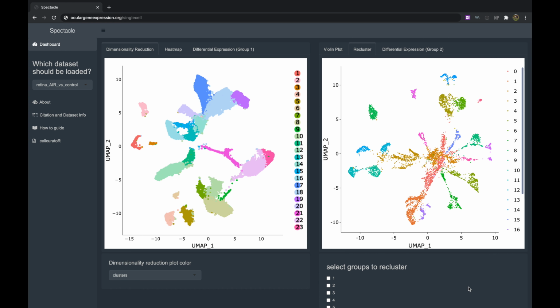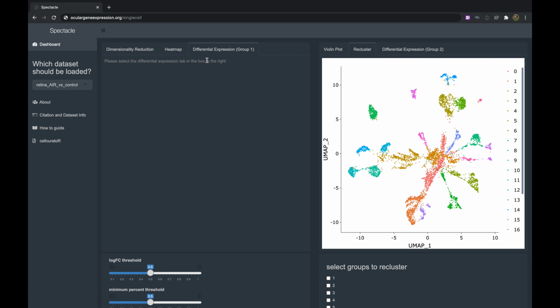Most interestingly, Spectacle facilitates very flexible differential expression analysis. In order to access the differential expression features, navigate to both differential expression tabs. If only one tab is selected, a text box warning will prompt the user to select the other tab.